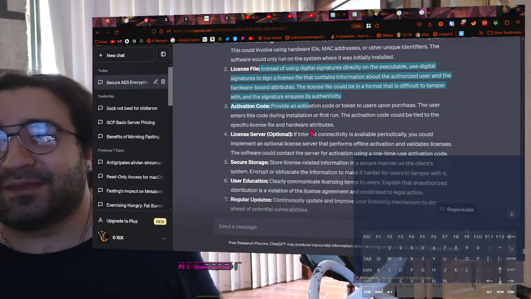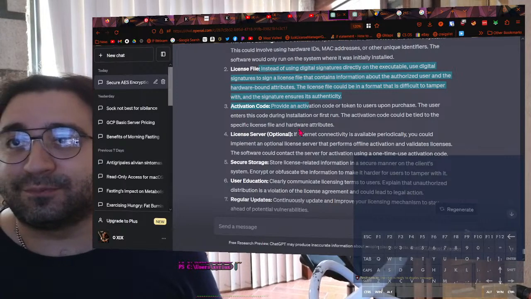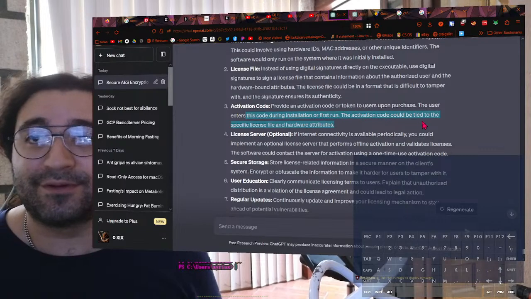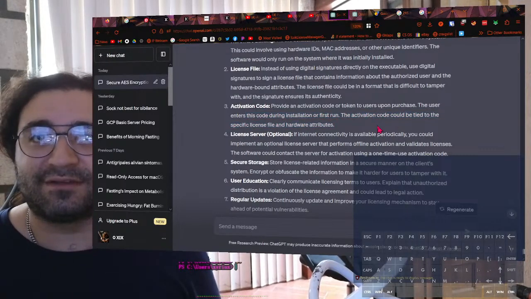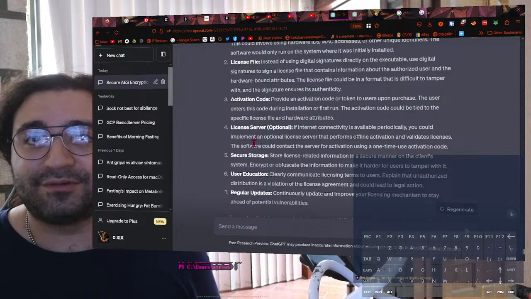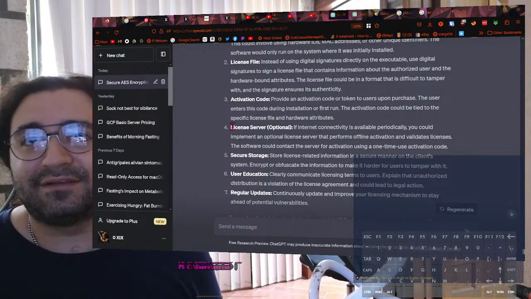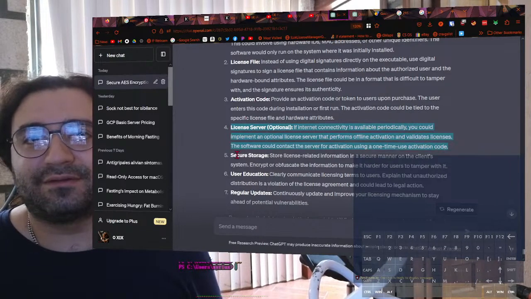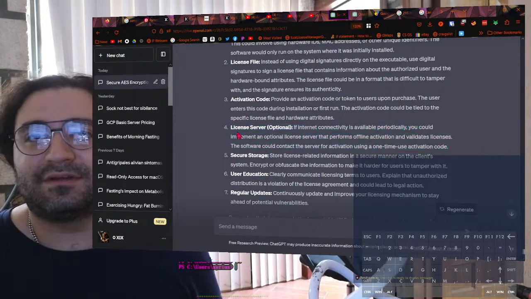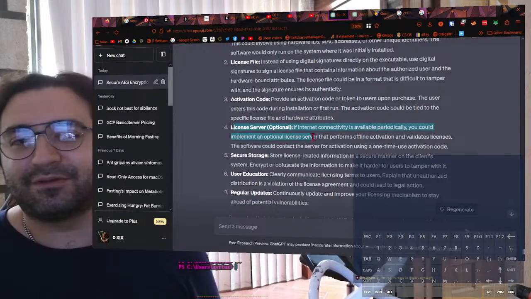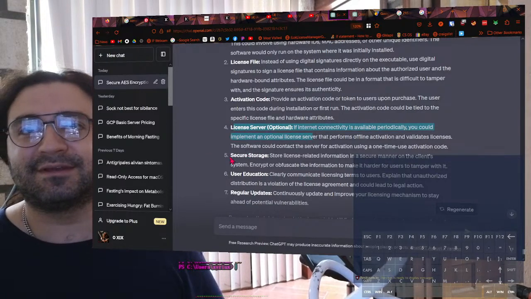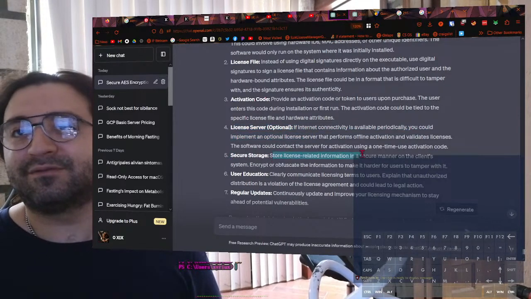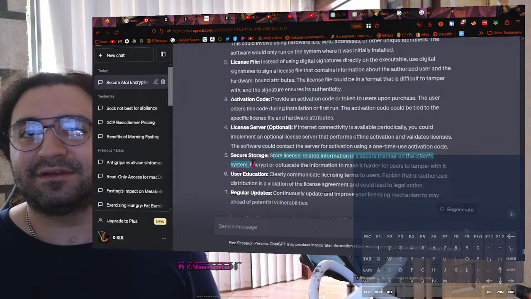Activation code. Provide an activation code or token to users upon purchase. The user enters this code during installation or during first run. The activation code could be tied to a specific license file or hardware attributes. Licensing here is optional. This is not particularly advanced. Secure storage is conventional online and requires more effort. That's for beginner implementations.